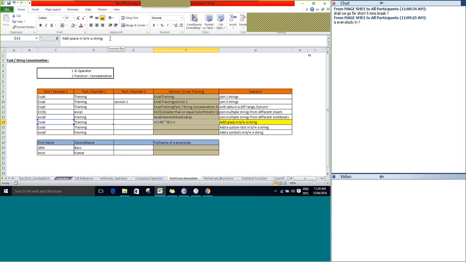Press tab. You can see now in the system: Excel space training. How did we get that space in between? We know that space is also a character. So we got the output as Excel space training. So I hope everyone is clear about this concept of how to add a space in between a string.